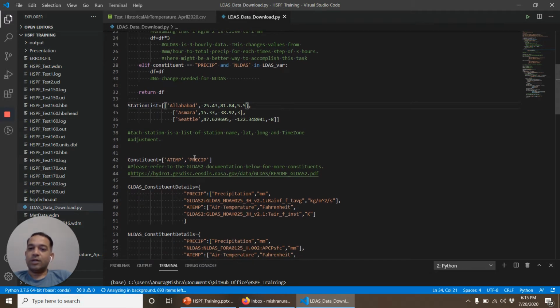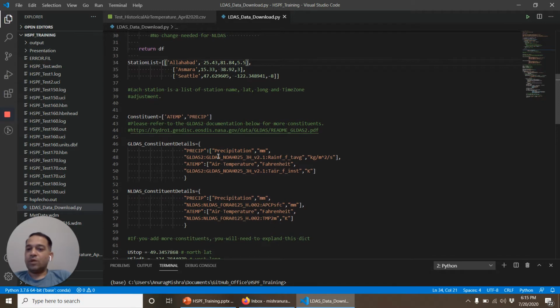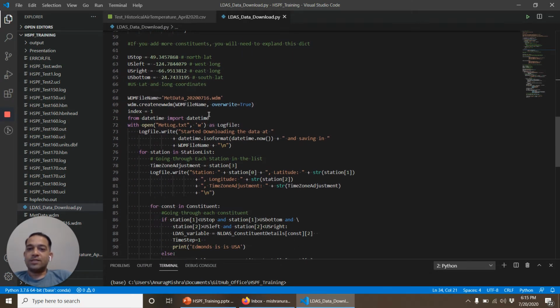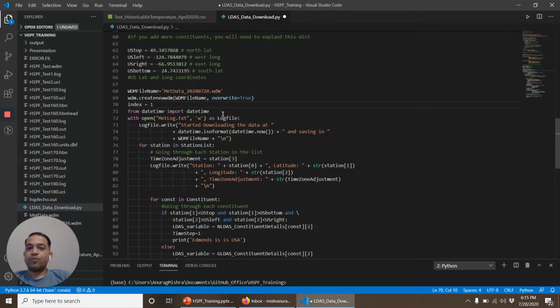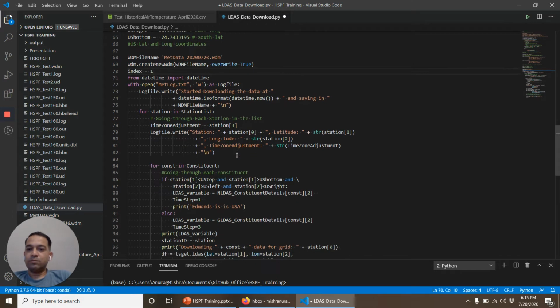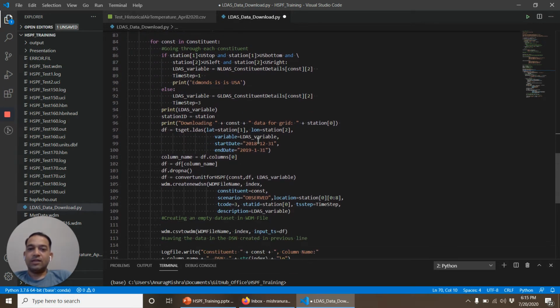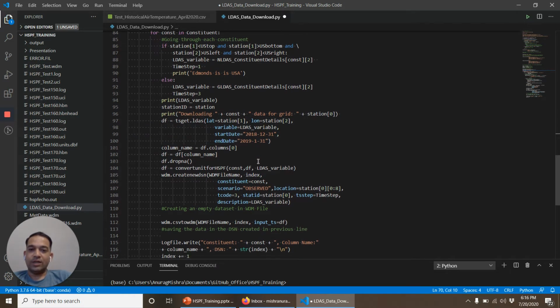I'm downloading air temperature and precipitation only. If you want to add more, you will have to look at the documentation. You can add more. So what it does is that it creates a new WDM file. So let's call it today's date. So it will create a new WDM file. It will download the data, adjust the time, do the unit conversion. And in this case, I have limited the data for only 2 months so that it downloads very quickly.